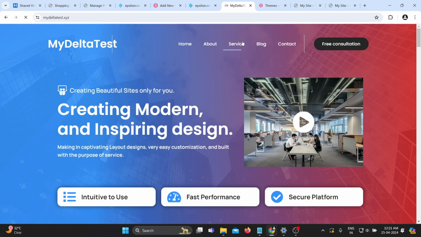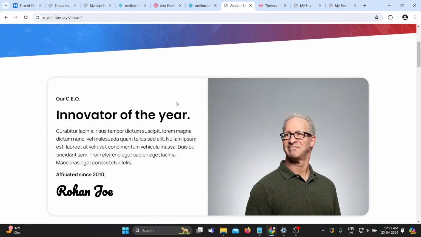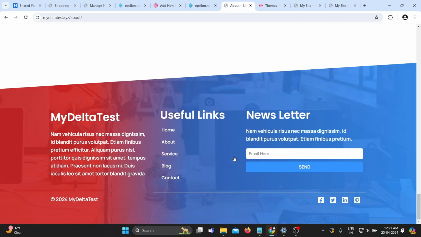And if we go to a page, like the about page, then these things like My Delta Test and all these things are in the header part, and the rest of the things are in the about us page. And if we scroll to the bottom, then this part is included in the footer part. The same goes for other pages like services and contact pages. So basically we have header, home header, and footer. The header, footer and home header parts are considered template parts, and the rest of the things below the home header are known as page parts.